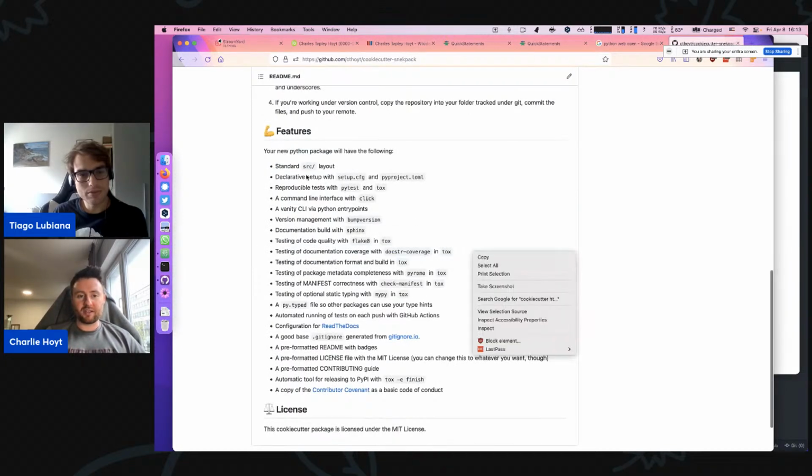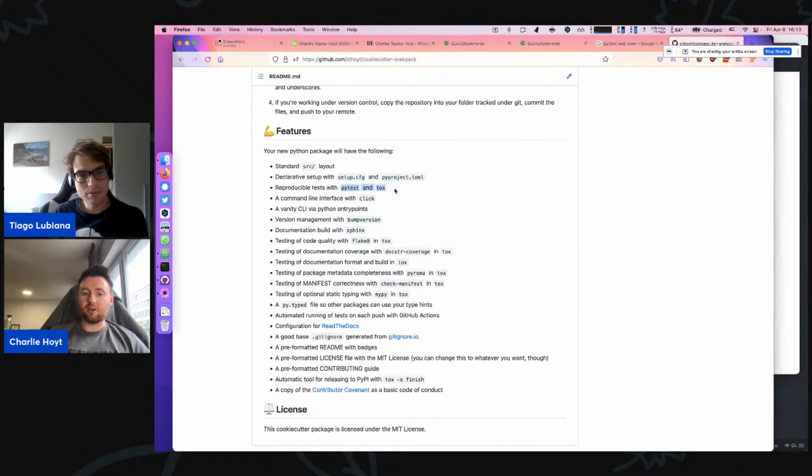And these are all the features. It uses the source layout. This is set up with setup.cfg and pyproject.toml. It uses Tox for running all these tests and code quality assurance. It makes you a command line interface like we just did. It does some stuff with taking care of versions and release management. It's got documentation with Sphinx, blah, blah, blah. You can read all that later. All right, so try using that next time you start a package.